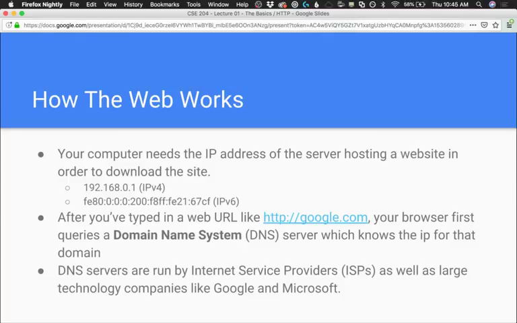But the domain name system is what's responsible for telling your browser what IP address it needs to make the request to. DNS servers are typically run by your internet service provider, so Charter or whatever will run domain name servers. Large companies like Google and Microsoft also have their own. Typically DNS servers all sync up. All around the world, there's probably hundreds of thousands of domain name servers, and they sync up over time. They share information with each other.